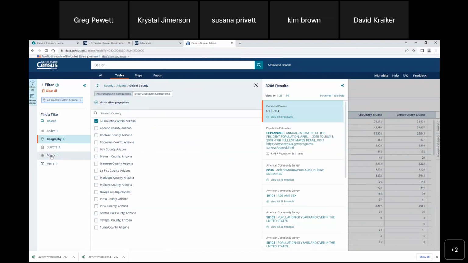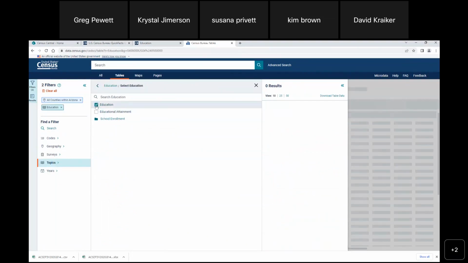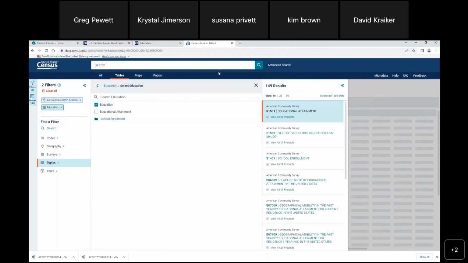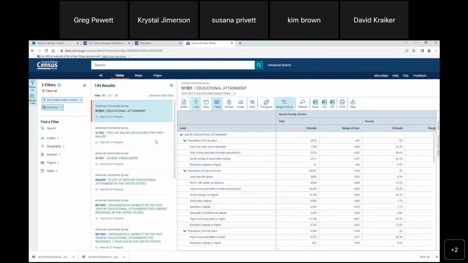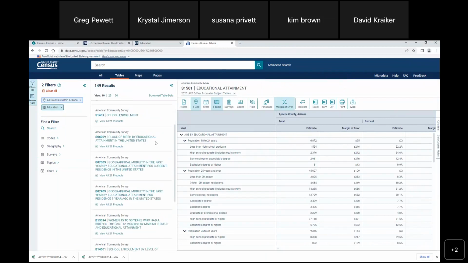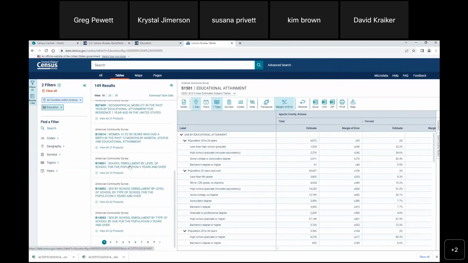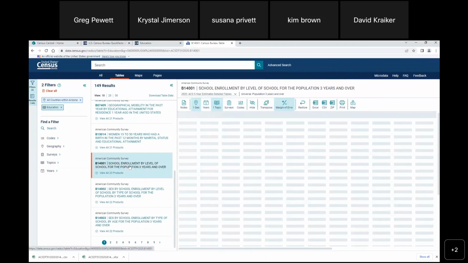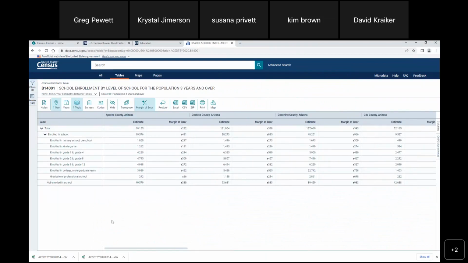But let's go over to the topics. And I'm going to go back to education and then just click on education. I'm going to X out of that panel, and then I'm going to scroll down. So we're going to take a look at B14001. I'm going to close out the double arrows. This is school enrollment by level of school for the population 3 and over.